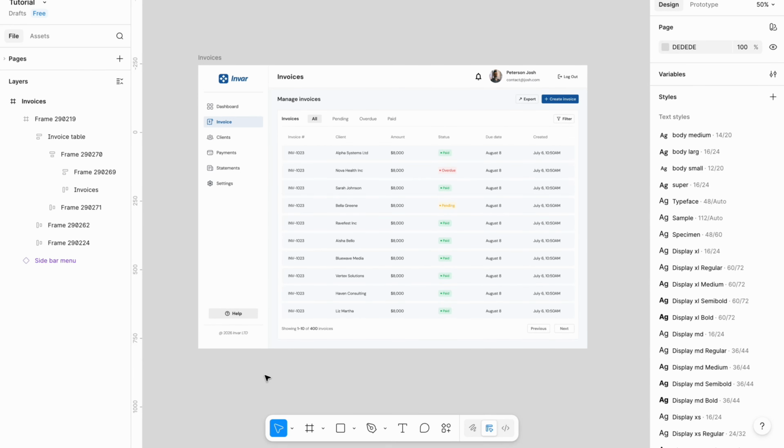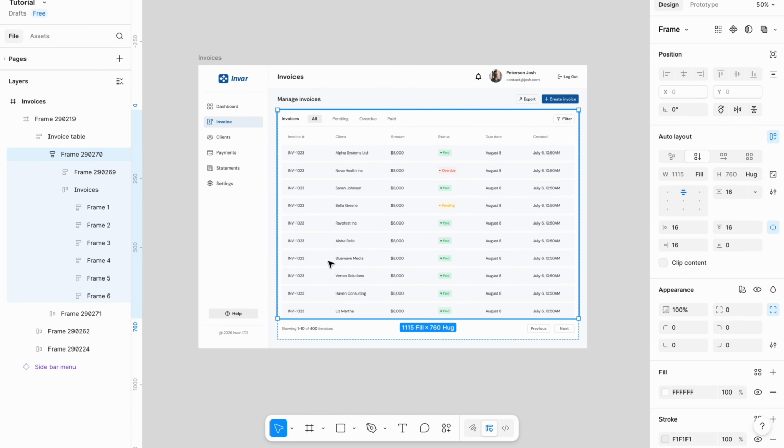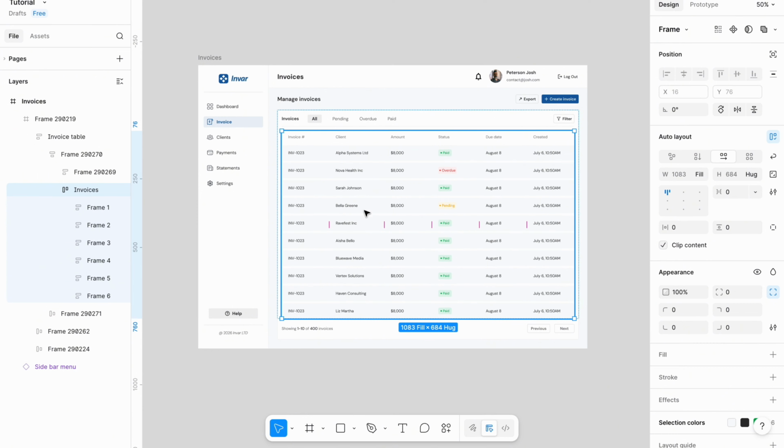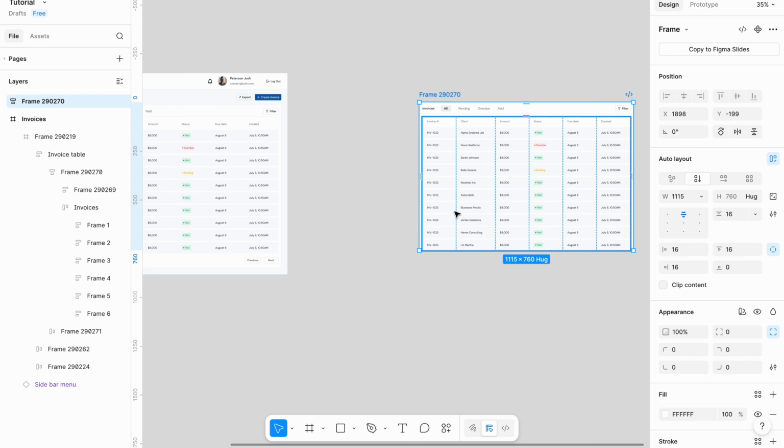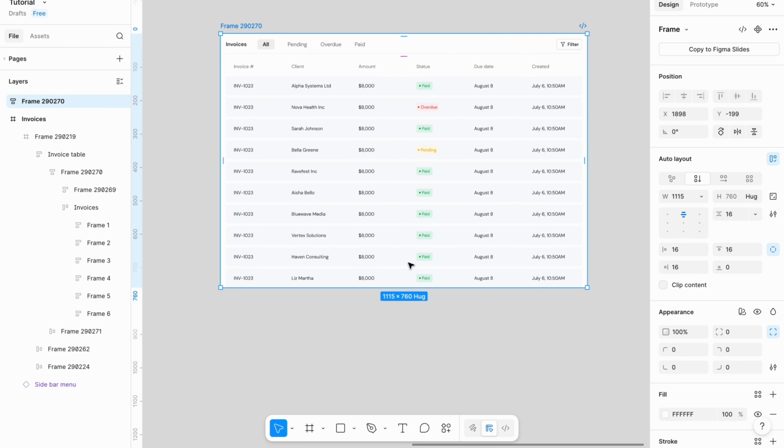Hi guys, welcome back to our dashboard series, and today we're going to learn how to create a detailed responsive table on a mobile, that is the mobile version of our table. So I'll start by selecting our table and then I'll copy this, bring it out. So this is what we're going to be working with.